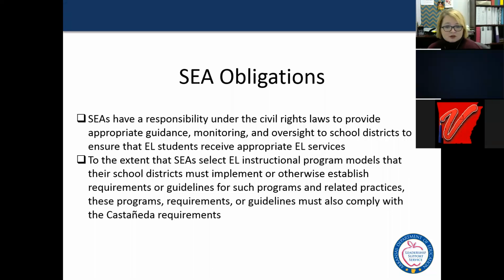If we ever were to select an English learner instructional program model that we said you would follow, which we haven't specified a specific program, then we would have to have requirements and guidelines. We'd have to have practices in place that also comply with the Castaneda requirements. We would have to evaluate whether it was making a difference, and if it was, we could continue, and if not, we'd need to redesign what we were expecting.